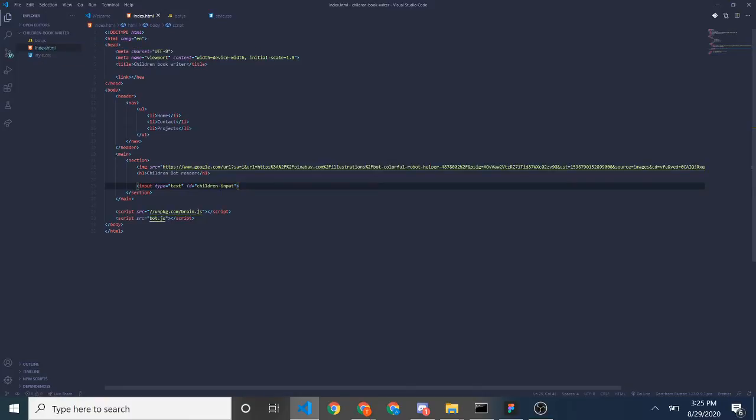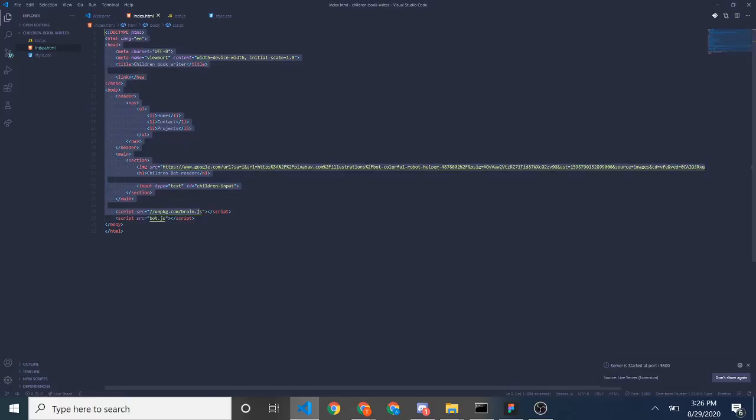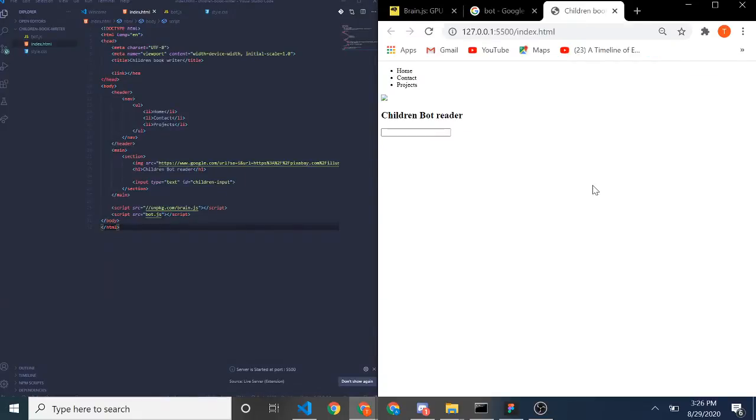So just open it with Live Server. You're going to open it with Live Server, and it is starting at port 5500, and you can see it's saying children book writer, and you can see there's this stuff. What we can do is in our style.css and our index.js and all of that stuff, and this is the Live Server. What we can do with it is live reloads.